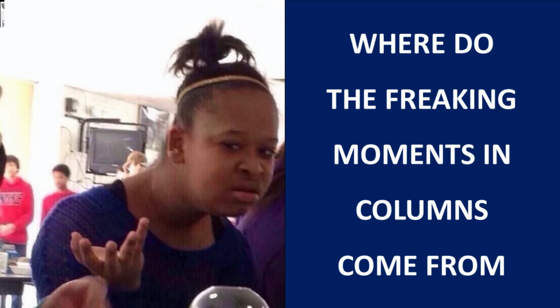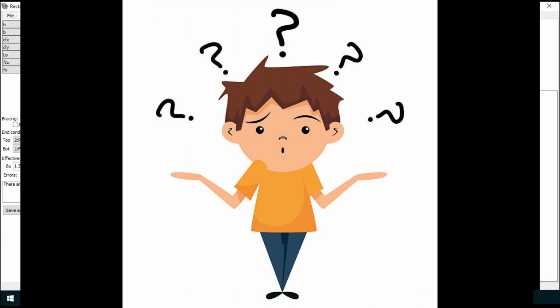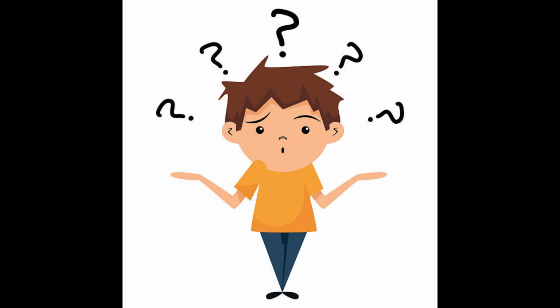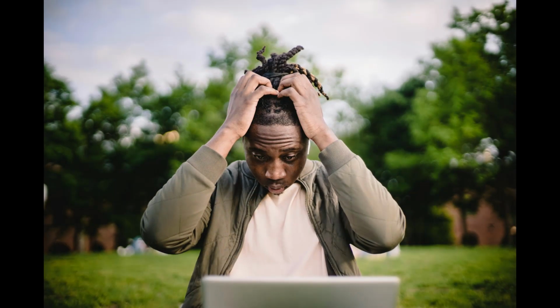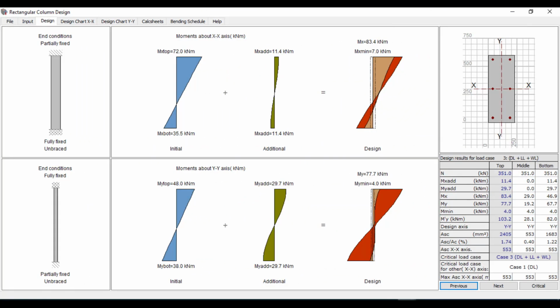Because let's face it, any method or computer application that you use will ask you to provide a moment, and if you don't know what this moment is, chances are you have been designing your columns wrongly, right? But fear not, I am here to help you understand where exactly these moments come from. So without wasting any more time, let's get right into the video.